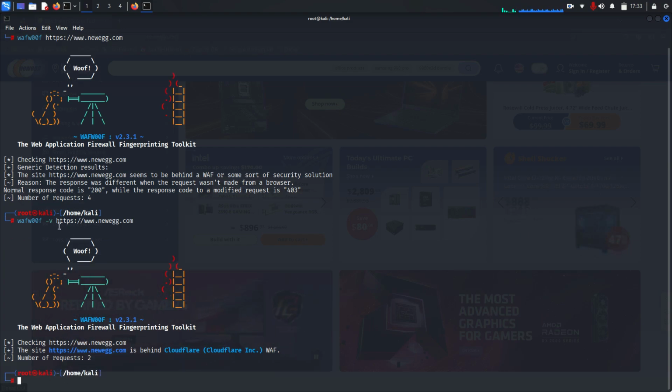When we indicate the verbose mode, this tag -v is a flag that provides verbose output, giving a more detailed breakdown of how wafw00f reached its conclusion. This can include the inspection of HTTP headers and response behavior. And you can see it reached the website and checked it, and it is confirmed that the site is behind a cloud web application firewall. You can see how easy it is to find out if a website has any firewalls behind it.